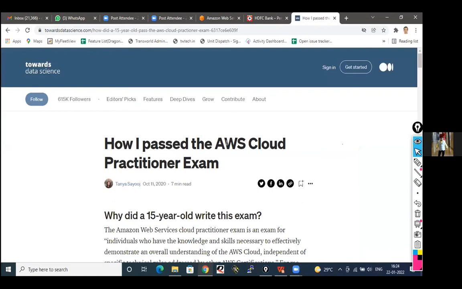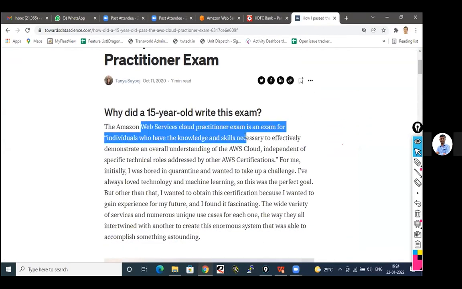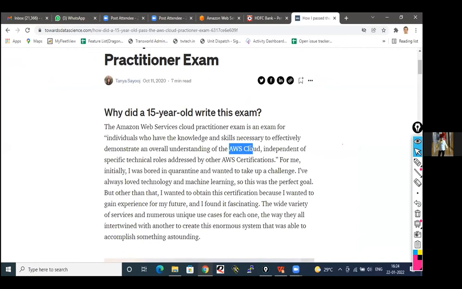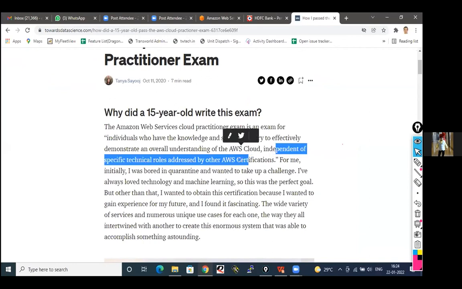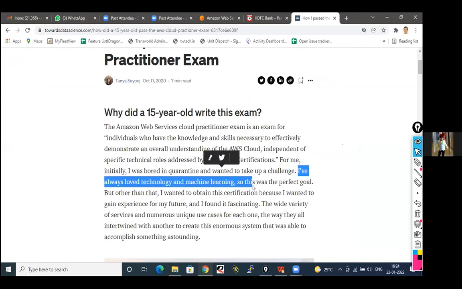See how I passed the AWS Cloud Practitioner exam. The AWS Practitioner exam is for individuals who have the knowledge and skills necessary to effectively demonstrate an understanding of the AWS cloud, depending on the specific technical roles. No technical knowledge is needed. Only a 15-year-old boy. I was bored in the quarantine and wanted to take up the challenge. I have loved technology and machine learning, so this was the perfect goal.